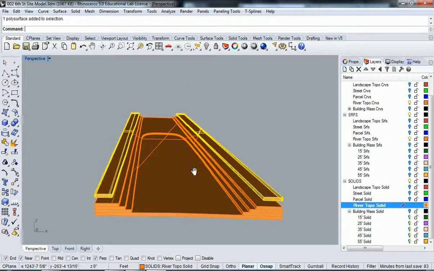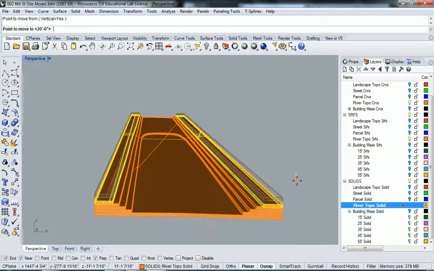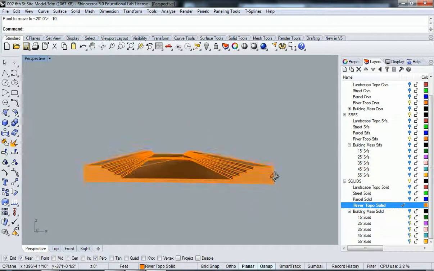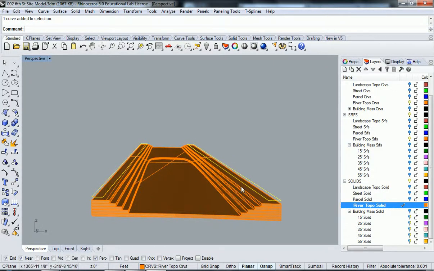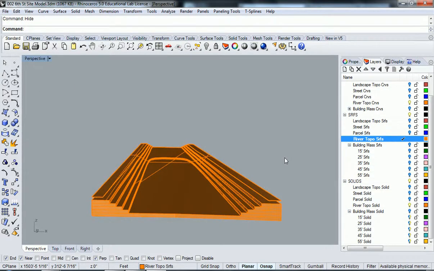So I'm going to select both those solids, and I'm going to move them vertically, and I believe I need to move them -10 feet. And now all that's left is two more. So we got this one and this one. I'm going to go to the right layer here. I'm going to do planar surface. Then I'm going to hide the curves.